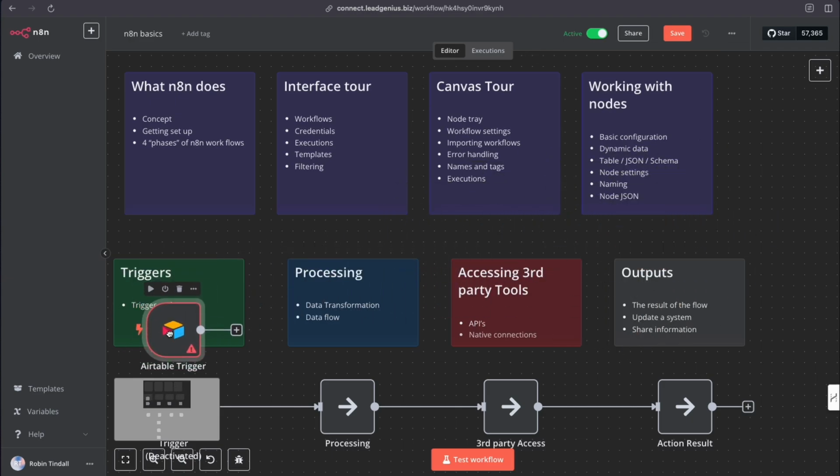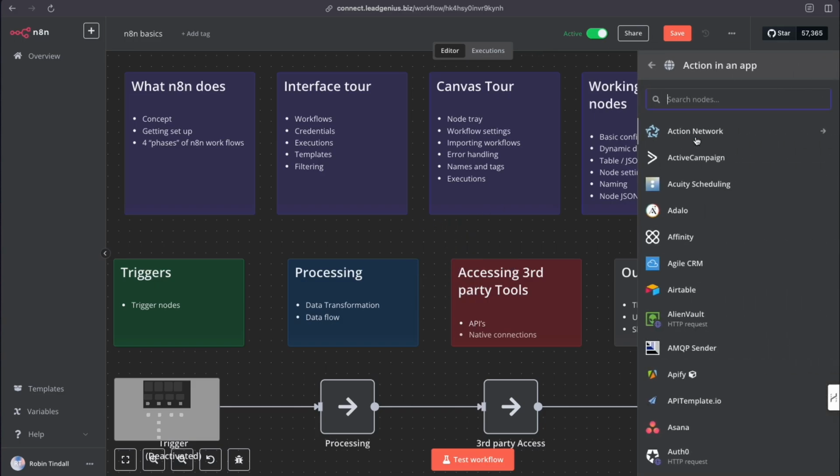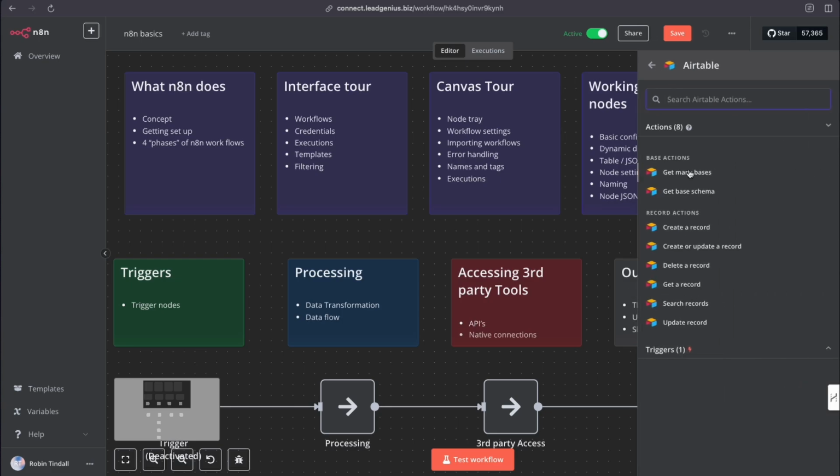This is a trigger now, and this is what would trigger the workflow. I'm going to delete this. We'll come back and look at things like this in detail in a short moment. And then we've also got action nodes. Let's use Airtable again. And now we have action nodes. So for example, let's create a record or update a record.